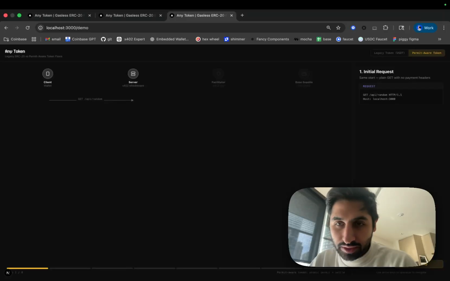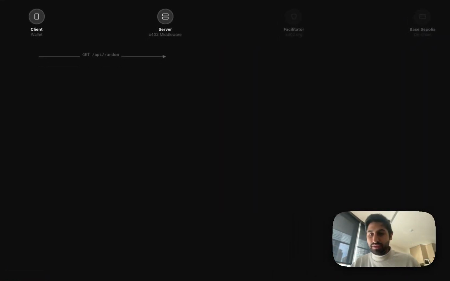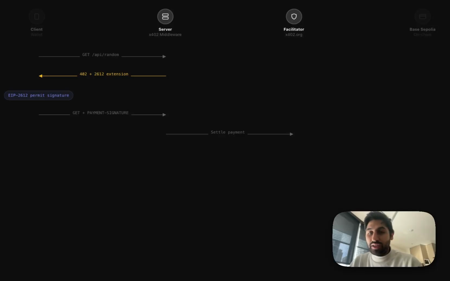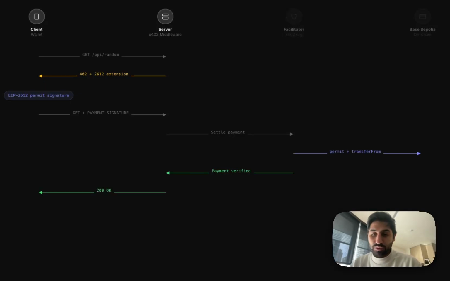Basically, with the permit-aware token, your client would still initialize the payment. It's like, "Hey, I want access to these resources." The server returns the 402, but this time with a gas sponsorship extension of 2612. Then the client signs the EIP-2612 permit allowing the spending, and sends a payment signature header back to the server. At that point, the server forwards it to the facilitator, and the facilitator executes both the permit and the settlement together and verifies the payment. You would then receive the resources.